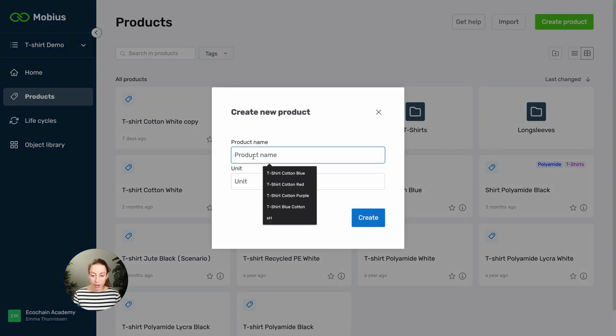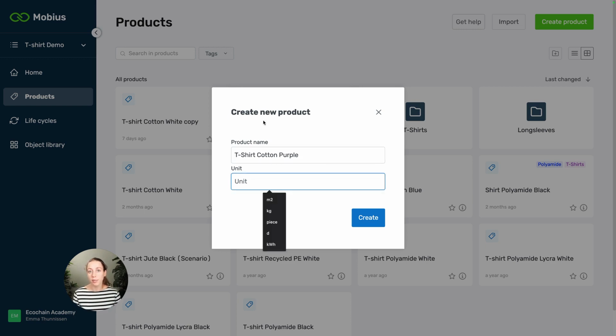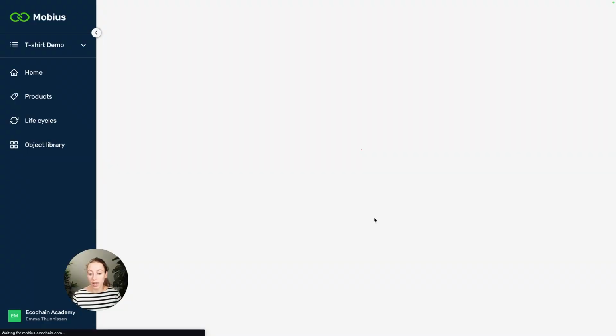So let's go ahead. If I want to create a product, I need to do two things. The first thing is to give my product a name, for example, t-shirt cotton purple. The second step is to give my product a unit. When you're doing an LCA, you're always calculating the environmental impact for a certain amount. So it's really important to define for what amount you're calculating your LCA. In this case, we're doing the LCA for one piece of t-shirt. So I'm going to add piece as the unit. Then we're going to create our product.